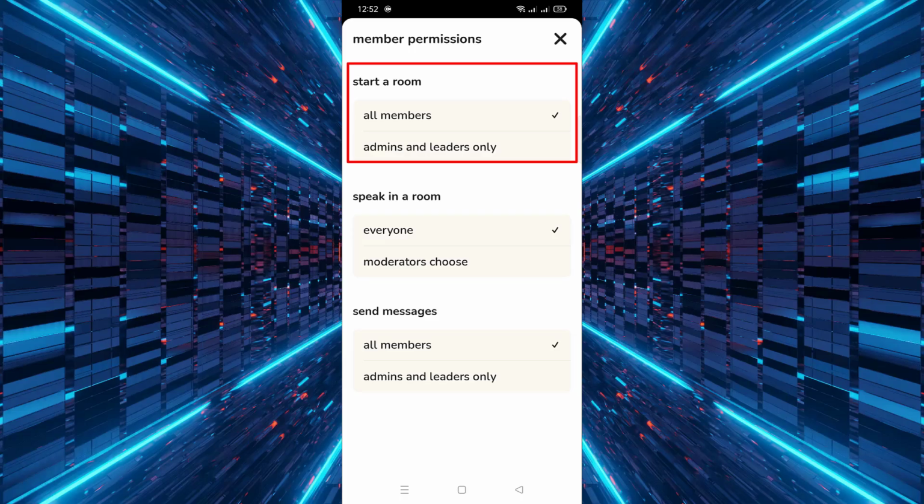Here, you have the ability to choose who can start a room within your house. You can select all members if you want everyone to be able to start a room, admins if you want only admins to start rooms, or leaders only if you want to restrict it to the leadership team.